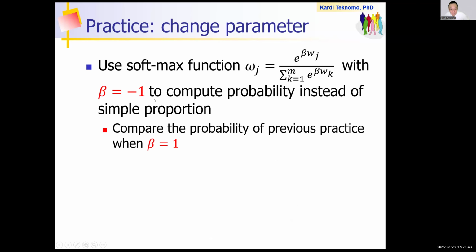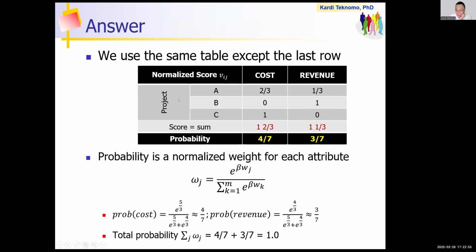Can you practice this so that at least you have some practice? Use this. The difference is now beta is -1. This slide is in Moodle, so you can start to follow. Just do this simple practice. What happens if beta is -1?